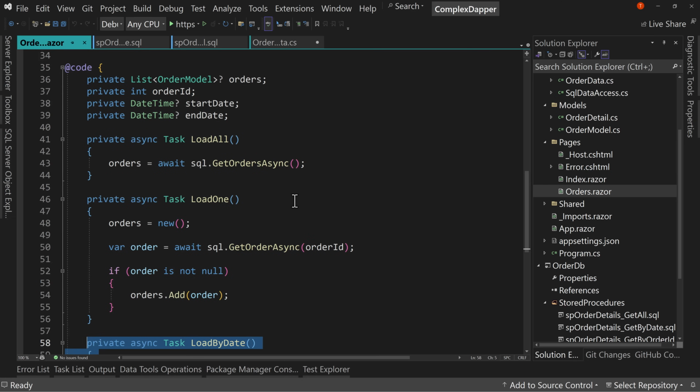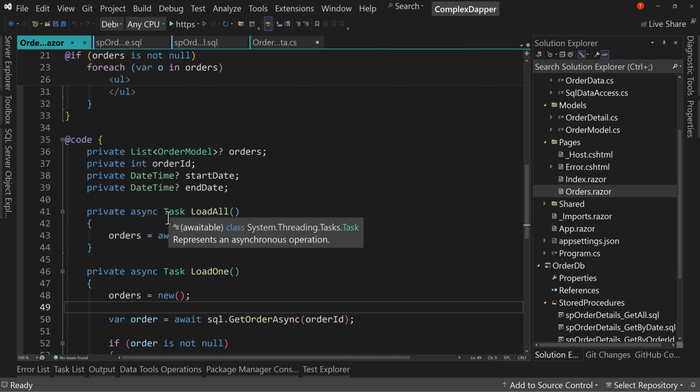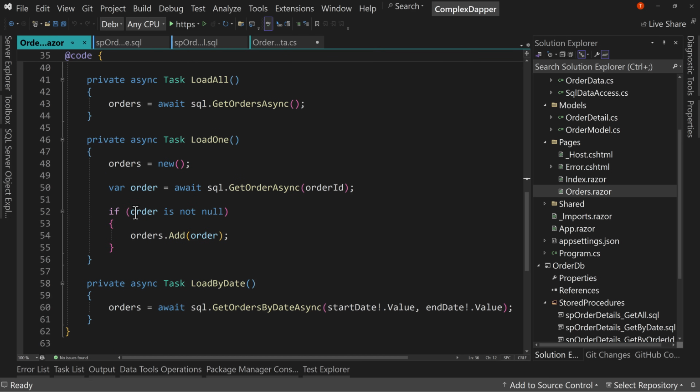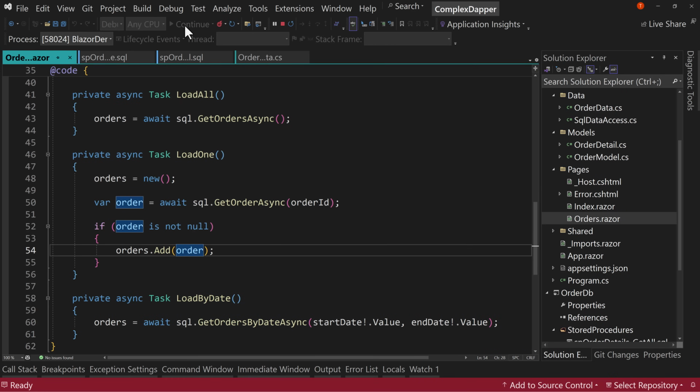The only tricky bit is this one right here. We only get one record back from this get order async. So instead of trying to load that separately, since I have a list of order model, I just add it to the list. That's all I'm doing. And I just check to make sure it's not null first. So let's run this and see it in action just to see that really it's not that hard to call complex objects in SQL using Dapper.